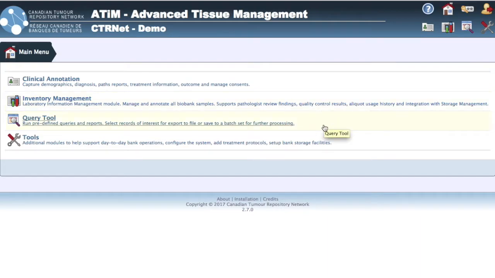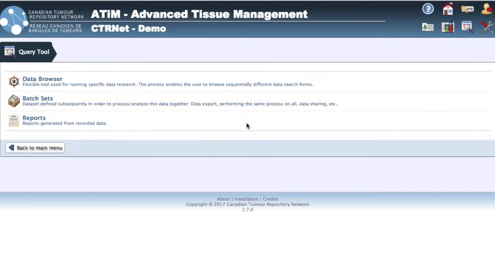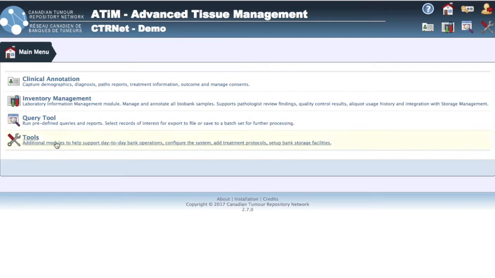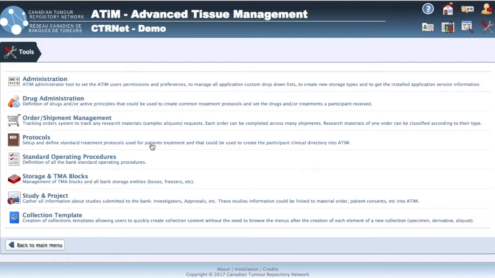The third module is the query tool. This module contains helpful tools in order to perform specialized searches in your database and create reports which can be easily exported. The last module is tools, which contains functionalities for administration and management of your Atim database. This includes storage layout, study and project tracking, and order management.